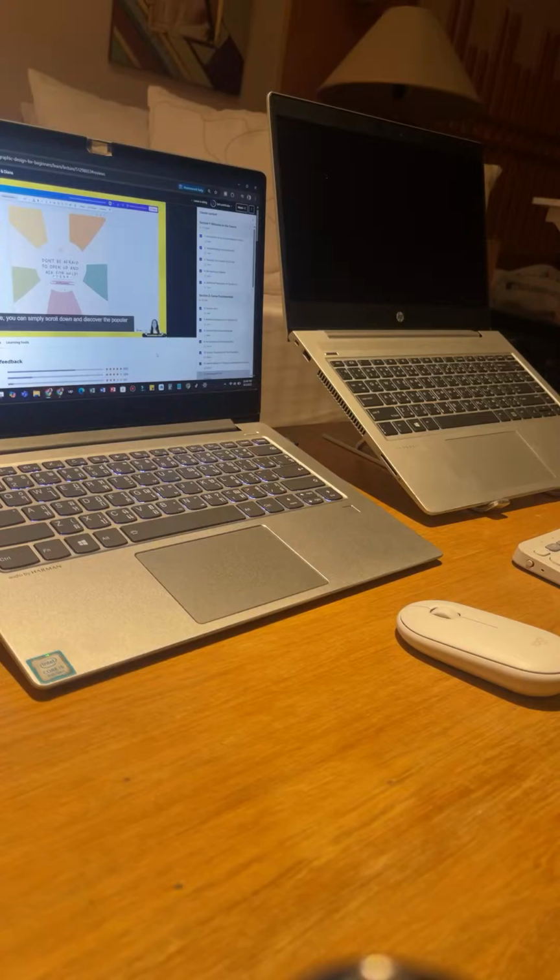From here, you can simply scroll down and discover the popular fonts. As you can see, all of these are free because they don't have any crown next to them. But then if you see a font with a crown like this, it means that this font is premium and it will be available only to Canva paid accounts.